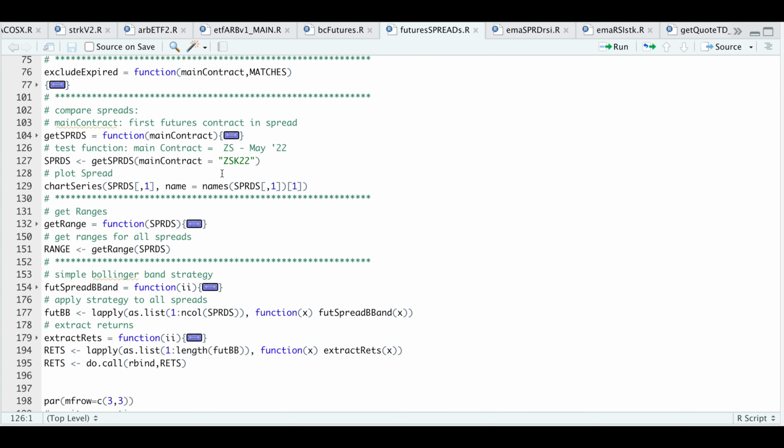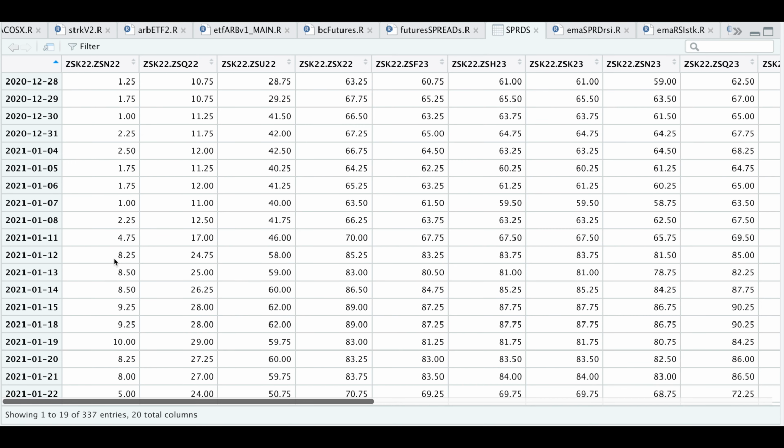So as an example, I'm just going to use the soybeans May contract. So let's run that line. And if we take a look at spreads, all right, so we have a total of 20 different combinations or spreads. Our first contract is the main contract that we chose, and the second contract we will need to use to generate the spread. All right, let's go to our next step.